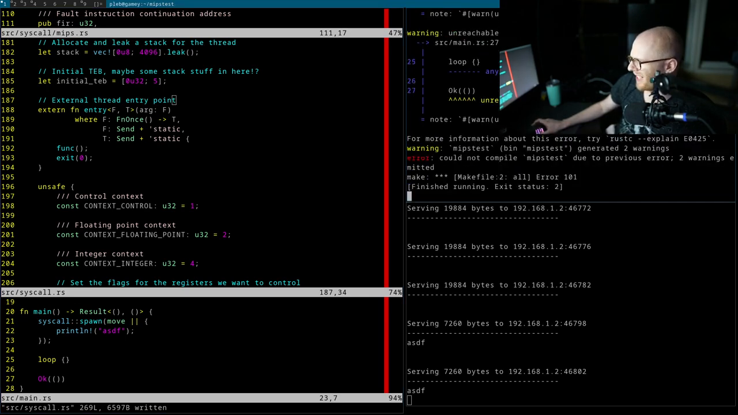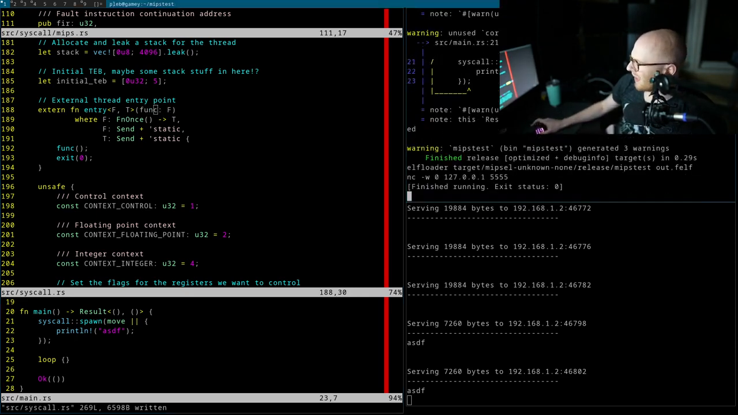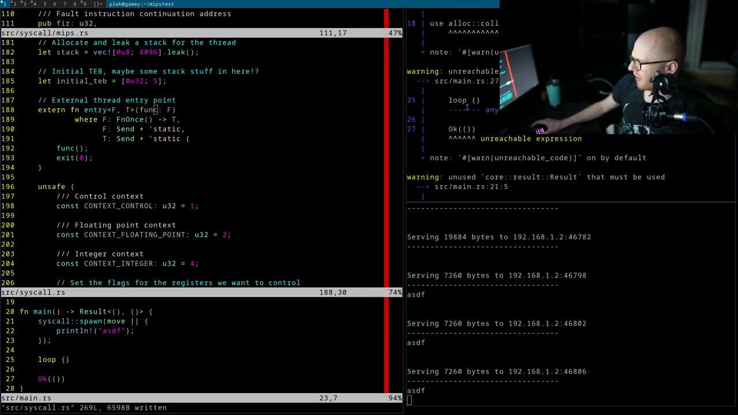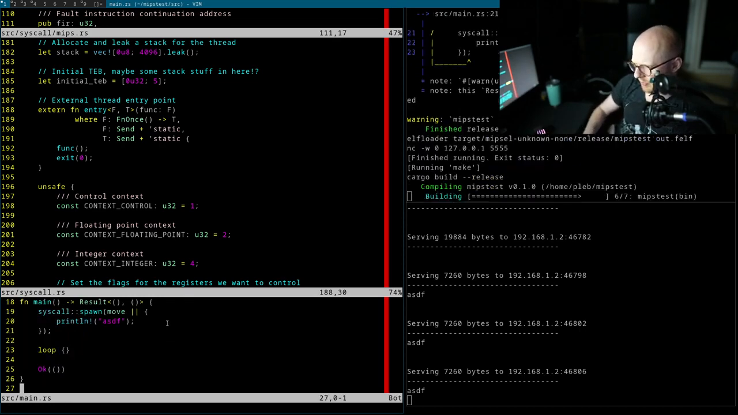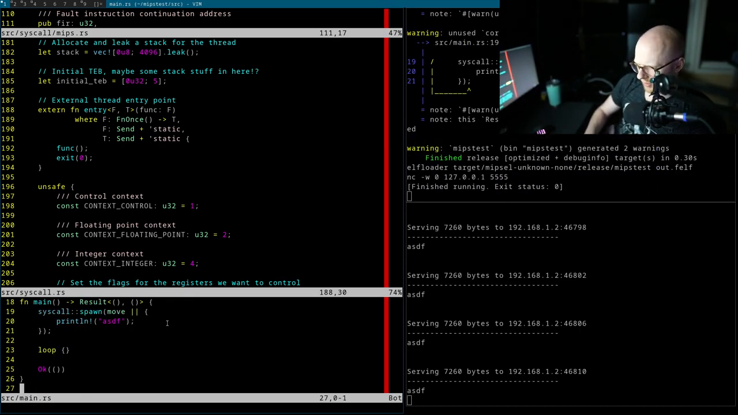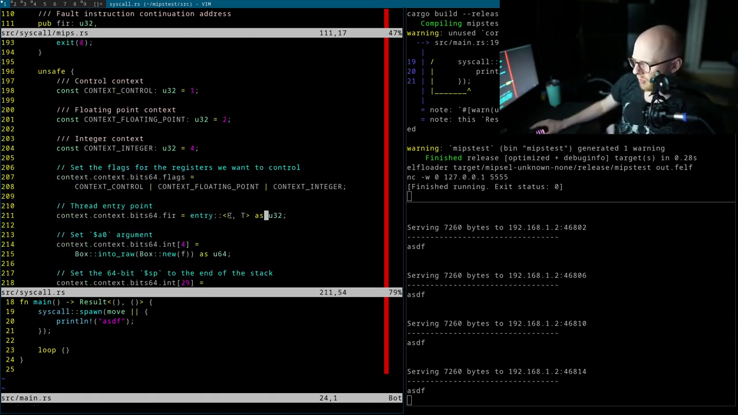Okay, that wasn't nearly as hard as it seemed. Result must be used, that's fine. Unreachable, that's okay. BTreeMap unused, that's fine. Let's clean up some of these things, get this to shut up a bit. So that looks fine. Send, 'static, FnOnce, extern fn. Basically we're creating an instance of this function that has this typing, right?